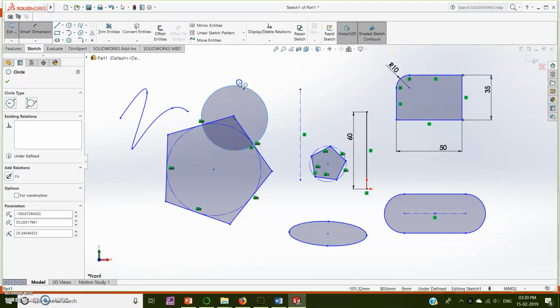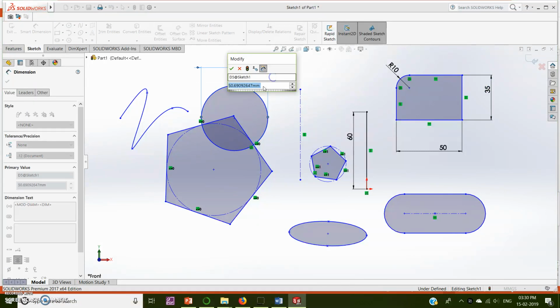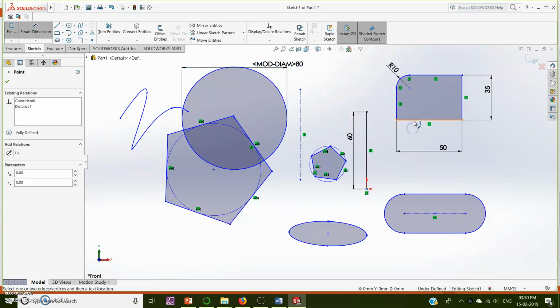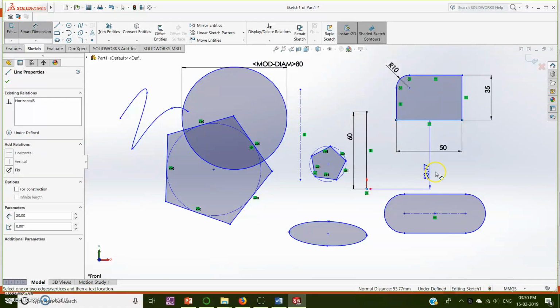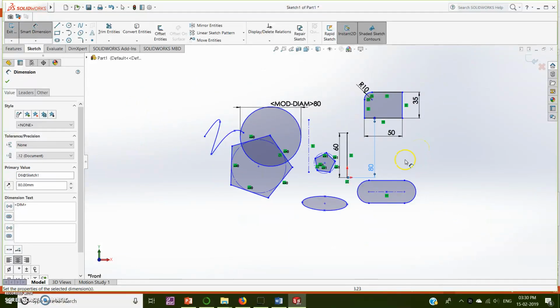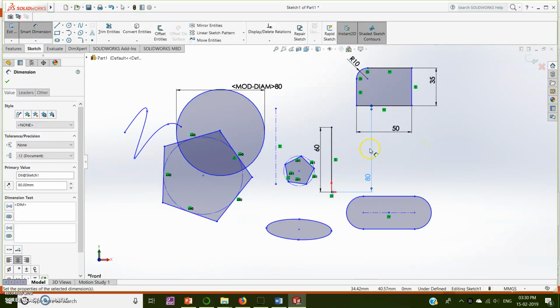Similarly, if you want to change the radius or dimension of this, means diameter of this, you can say 80. It will change the diameter of this. Now suppose you want to fix the dimension with respect to the origin, then click on origin, click on a particular line. This is showing the direction of this rectangle from origin in vertical direction. So you can change it, say 80. So your rectangle moves in the upward direction.